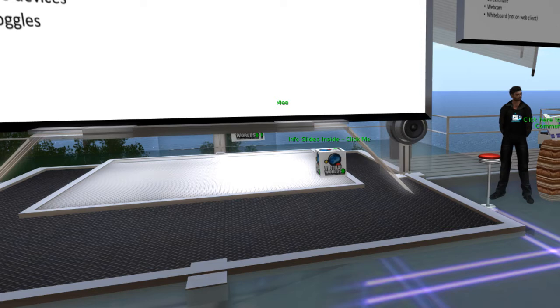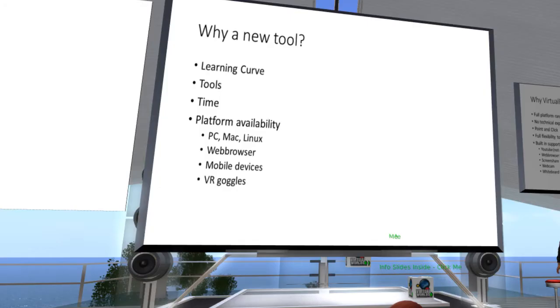So, why a new tool? You're all sitting here, so you know a bit about virtual worlds and how to use them. And you probably know how to build within a virtual world. But do you remember the learning curve you had to get through? All the tools you had to learn, the time it took, and the platforms that are around now.